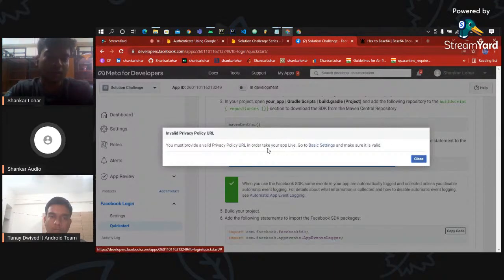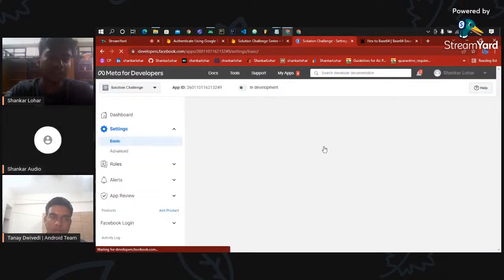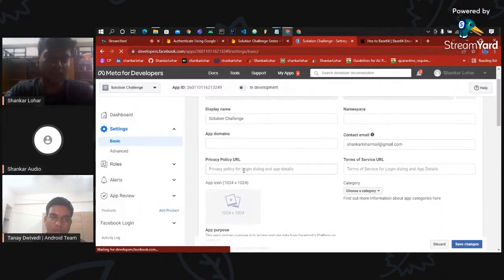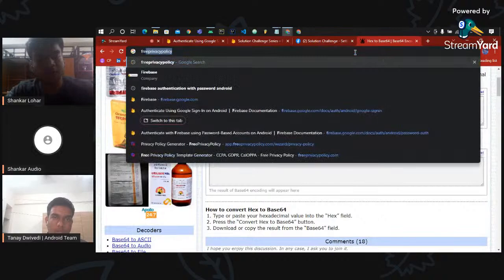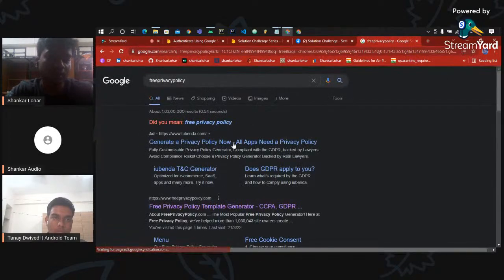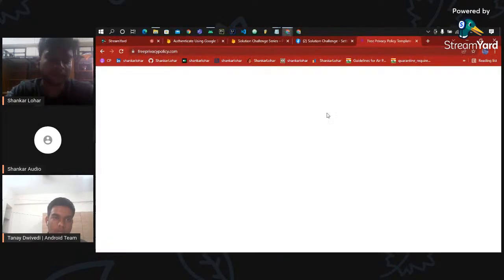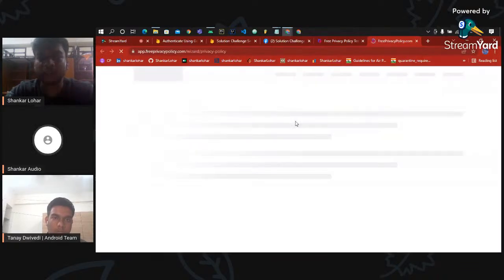So now this requires a privacy policy. Go to basic, and here I need to paste the privacy policy. As it is asking for the privacy policy, let's make one with freeprivacypolicy.com, and you can follow along how I do it. So I'll go to free privacy policy and click on generate.